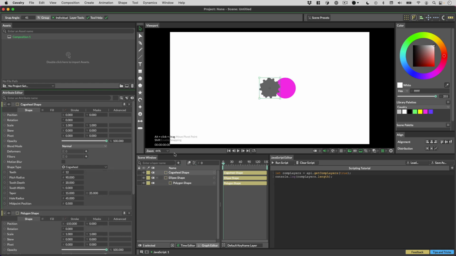So if we add, say, a cog in here, and we run this now, we've got 2 top level layers. If I set this to false, we'll have 3, and that's just returning all of the layers in the composition. So you can actually just restrict this to the top level layers if you want to.